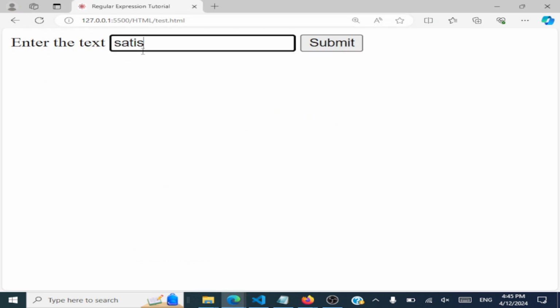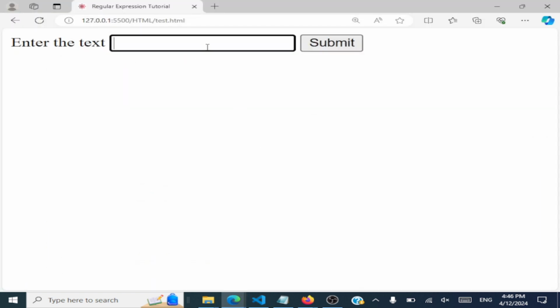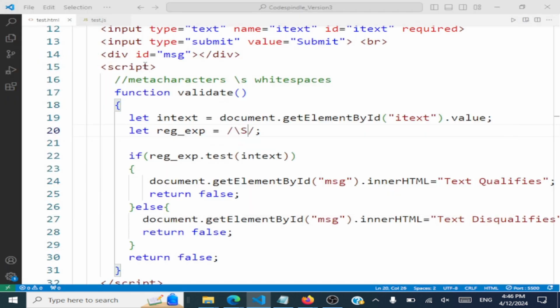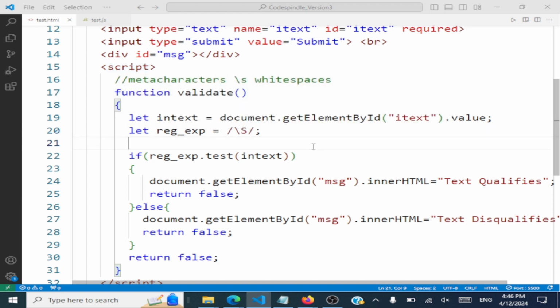So when I have capital S, Satish teaches, what will it return? It will return true. So it's going to search for anything other than a white space. If you're just going to have a white space, it's going to disqualify it. Are you all clear with these meta characters? Dot, slash w, slash d, slash s. Very important check whether you have white spaces in your input.